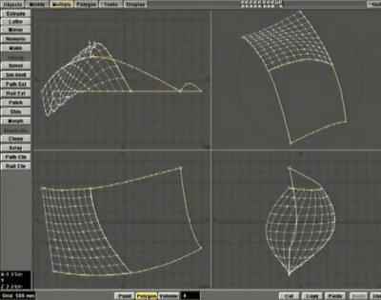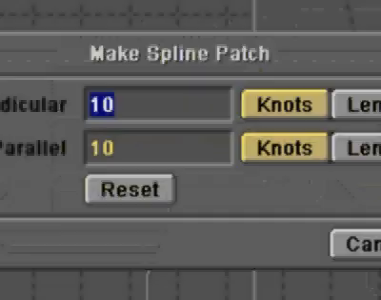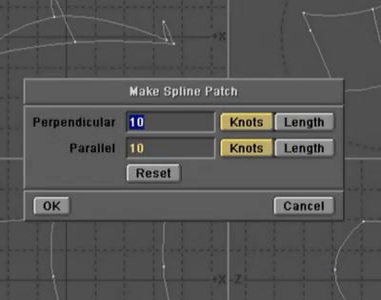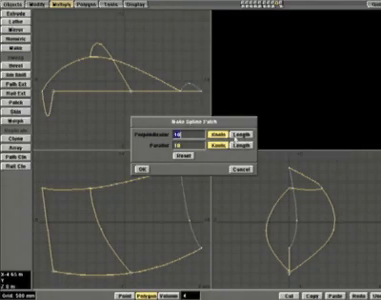Now, quick question. How did it decide how many polygons to put there? And the answer is when you hit that patch button, undo and head back. Okay, you'll notice it says perpendicular parallel. You have two choices here. You can do knots or lengths. And generally, 10 by 10 means, you can think of it as roughly how many polygons it's going to put across. The difference between knots and lengths, essentially, is that lengths will do it evenly. Knots will put more polygons where necessary.